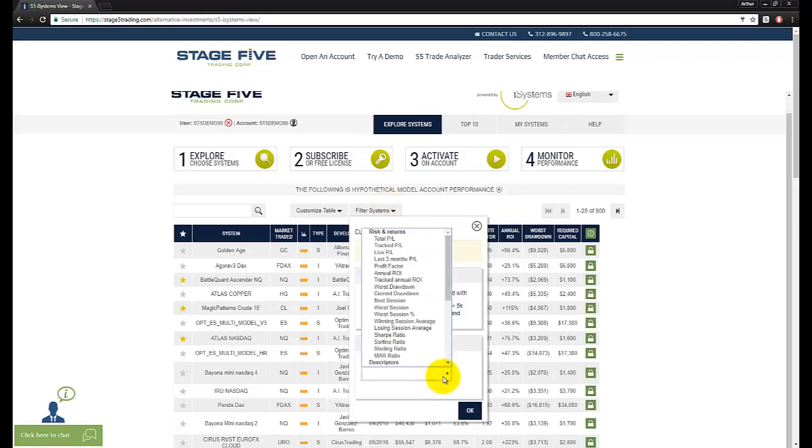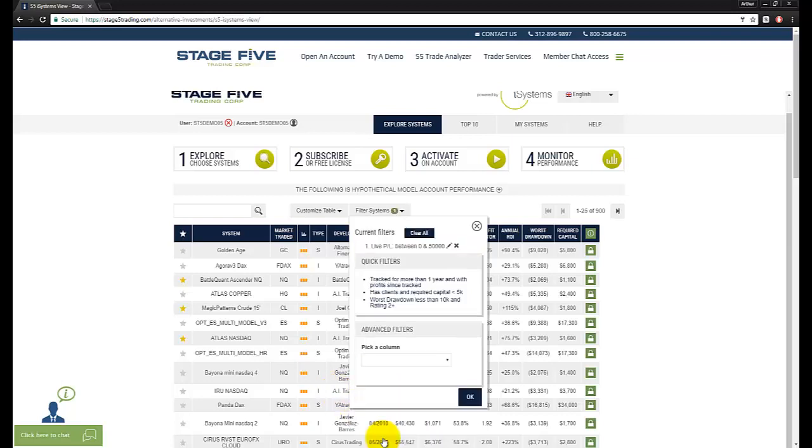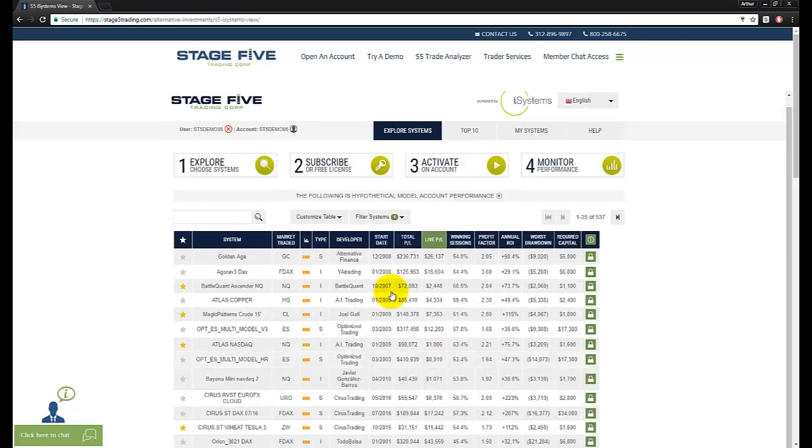For example, let's click here and track systems only based on live P&L. So we click here, and we only want to see systems that have a P&L of 0 to, say, 50,000. We simply hit then Add, we hit OK, and as you can see, by doing this, we have filtered out quite a few systems. We previously had 900 pages of systems, we now have 537.